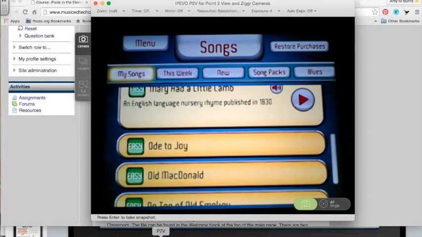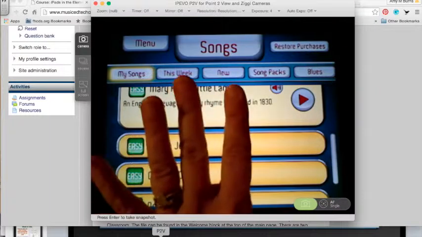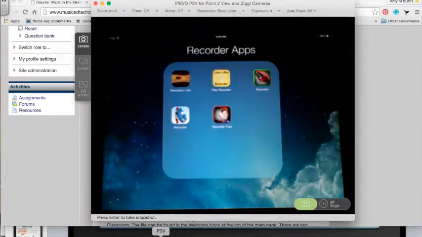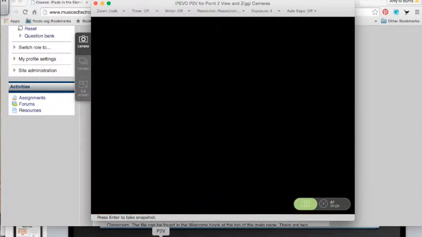The downside to this is if you don't have earphones, then they start picking up the other students playing in the classroom. So if you're in a one-on-one situation, this is a nice app for you, and you can put the earphones on. Another great one is Denise Gagne.